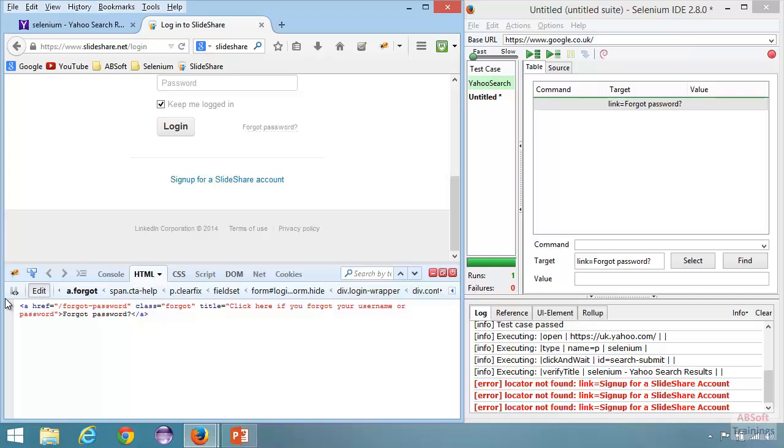You can see the HTML tag. Here there is no name, there is no ID. Mostly for links, web developers won't be giving any name or ID. That's why we use the link text locating strategy.